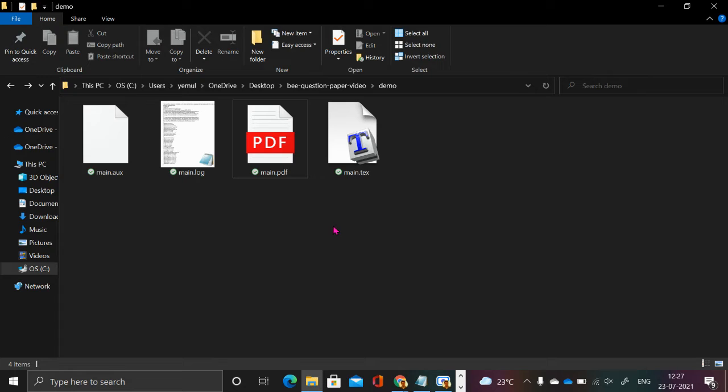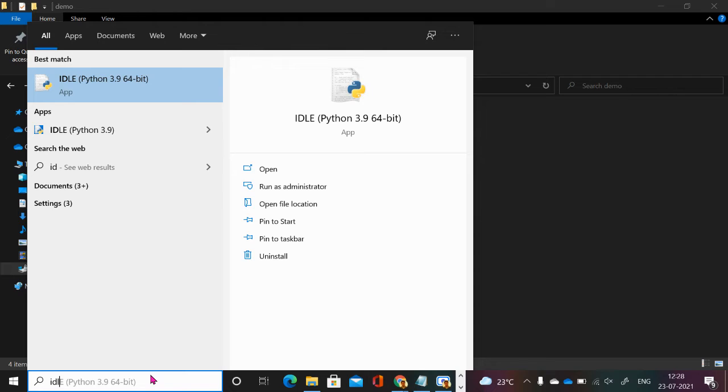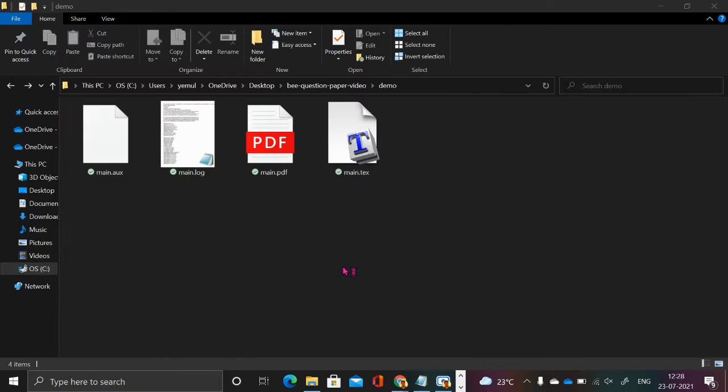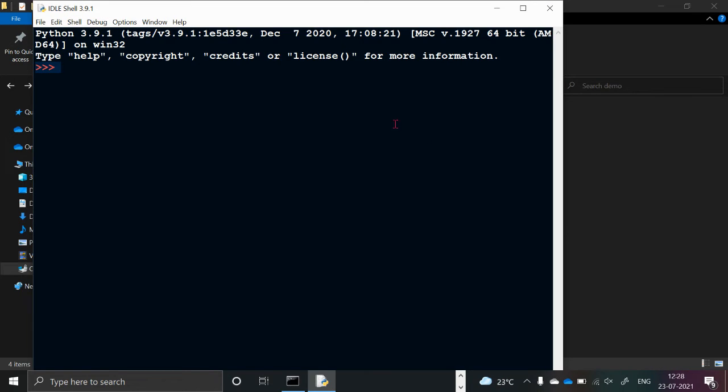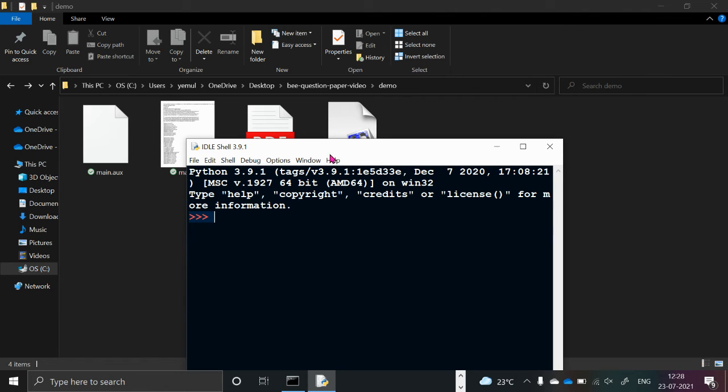Now next step, what I want to do, instead of using this command prompt, I want to generate the same effect using Python programming. So Python is already installed in my system. So simply I will open the Python software. It's usually called IDLE. So the IDLE Python environment. You get a Python shell like this.